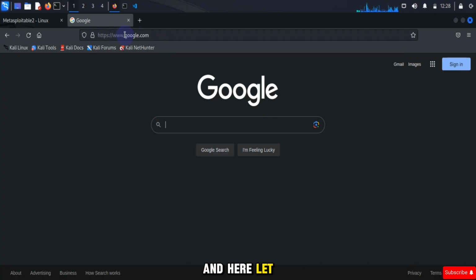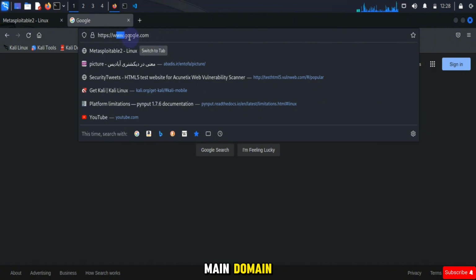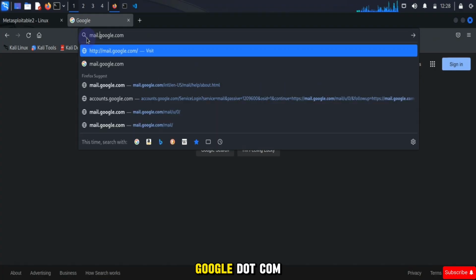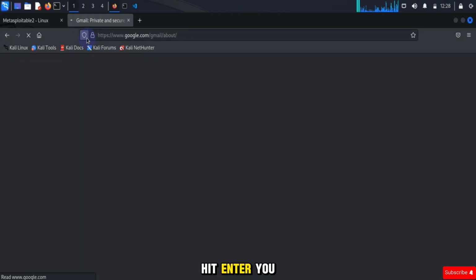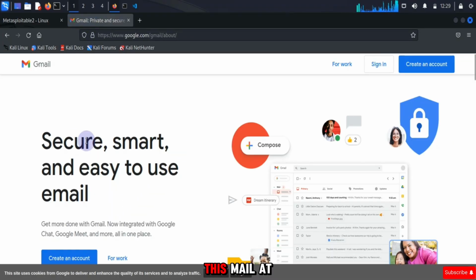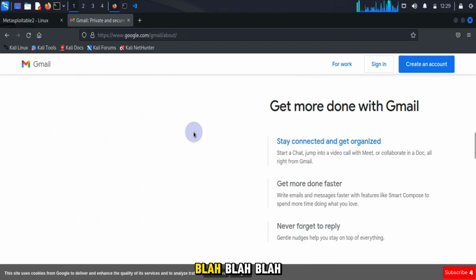And here, let me show you. For example, this is the main domain, and also if you want to get one of its subdomain, it is I think mail.google.com. Now, if I hit enter, you will see that now we get this mail.google.com, and also you see that it is changed to gmail/about and blah blah blah.